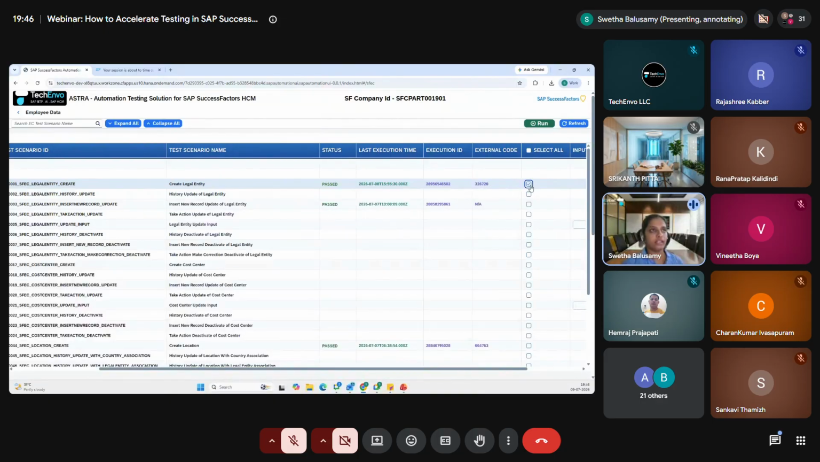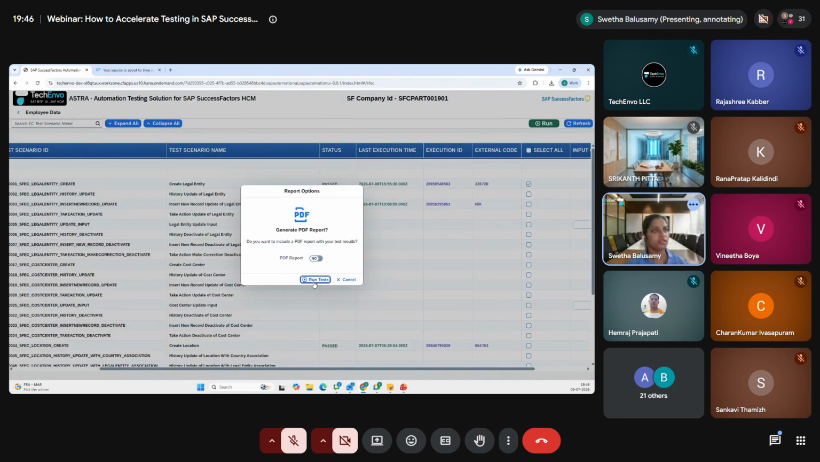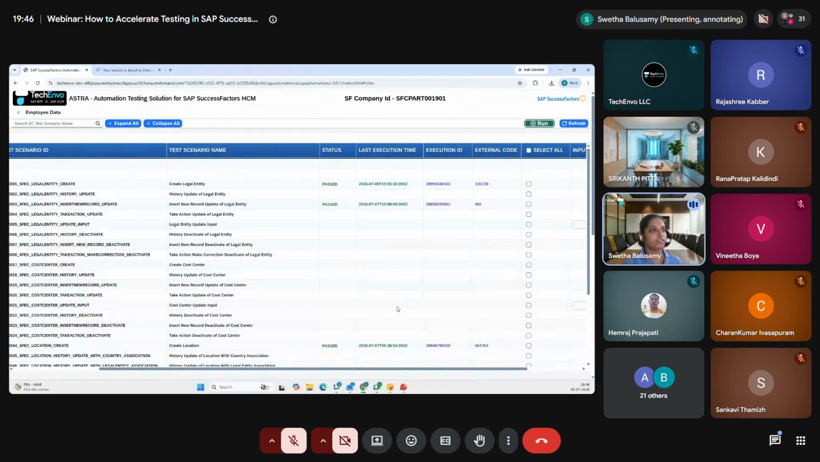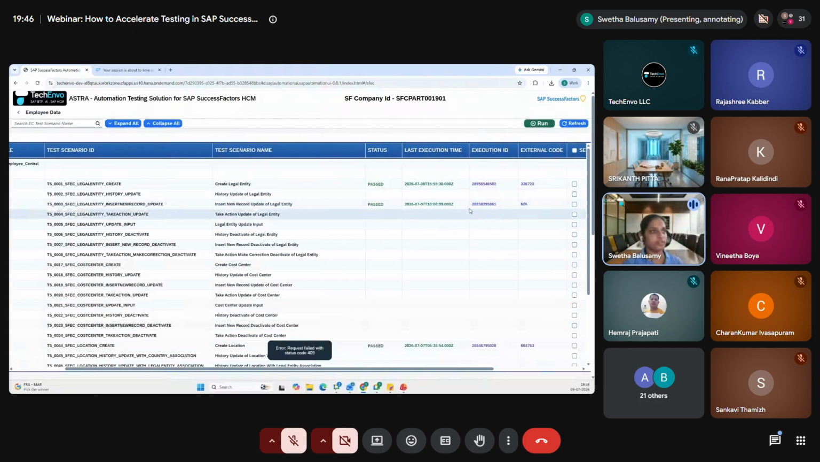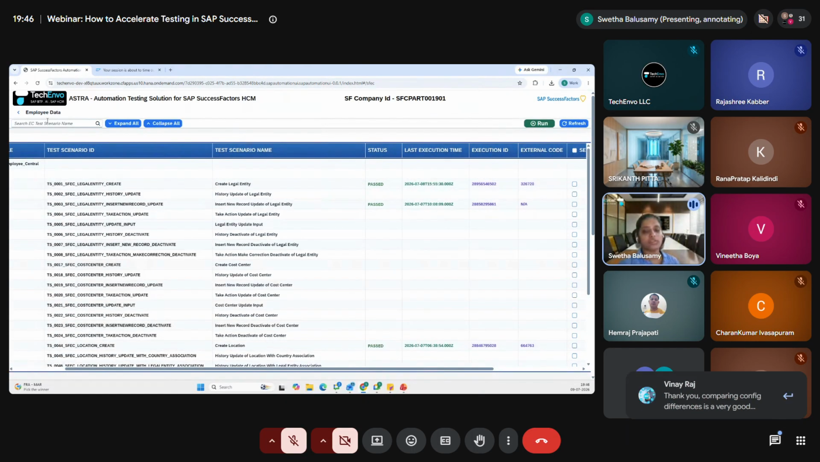So let's say I want to test the legal entity creation test scenario. I want to know whether it is working fine or not in my system. So I can just choose this and run. Yeah, so it started to run. While it would take some time, maybe we'll look into a few other aspects. Yeah, so I think there is some issue. Maybe I'll show you some of the executions which we have done in the past.